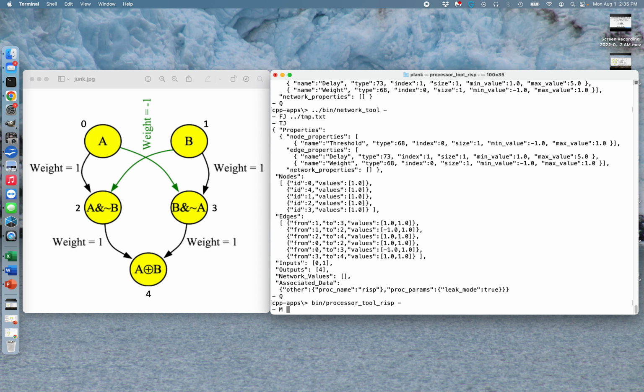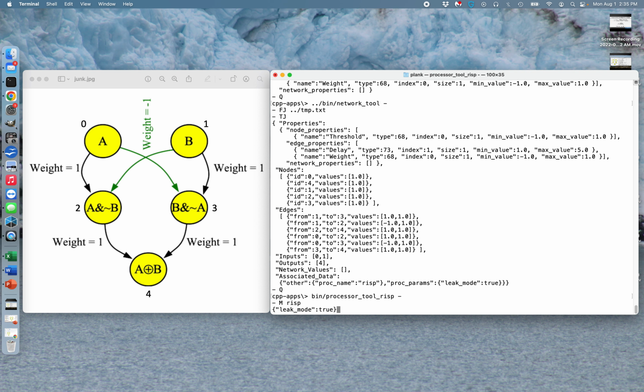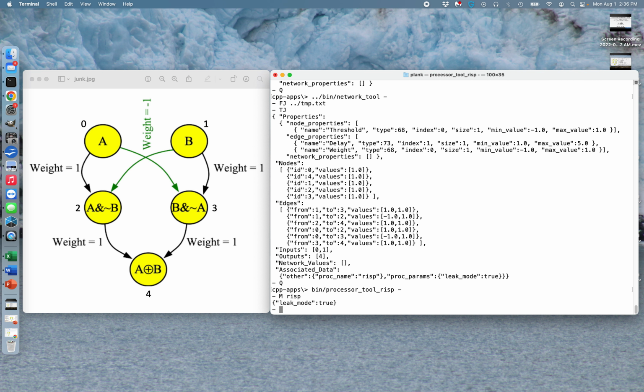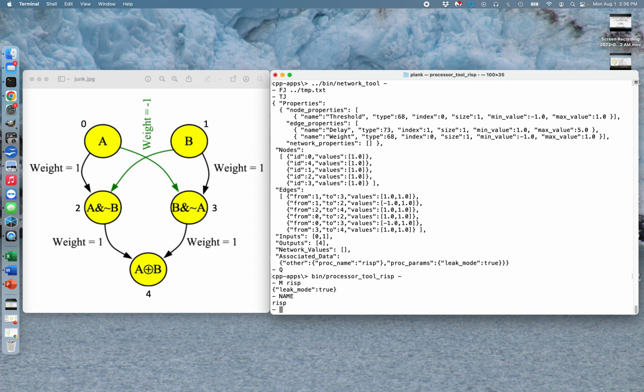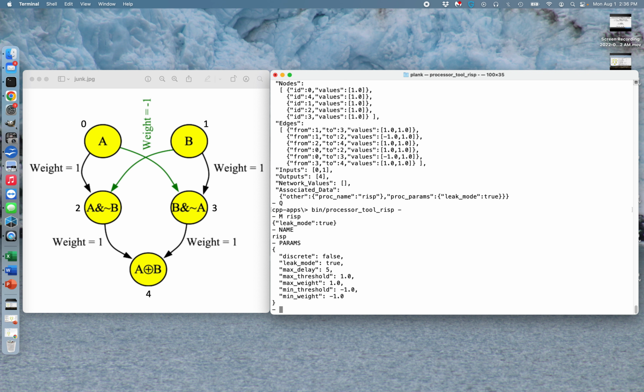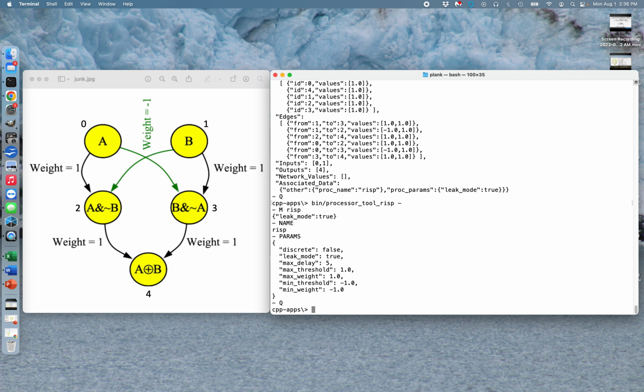Okay, we'll say make RISP. And now if you want to enter JSON on the command line, you need to do it on the next line. So hit return, pop in that JSON, and there we go, name, params. You'll note it's not the same params that I used here, but it is parameters that we can use to create an identical instance of that neuroprocessor. Okay, now typically you don't actually go through those mechanics, but I just wanted to show you how they worked.